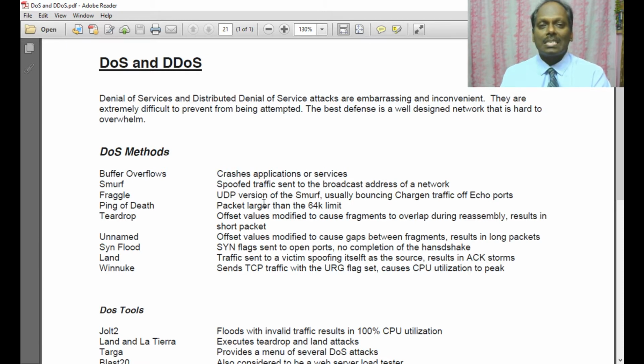When the packet is larger than 64K, that is 65536, then this kind of attack happens. Teardrop is often also called a kind of virus. The offset values change the fragment address so that there is an overlap of the packets. Hence, there is a shortage of packets as well. This is called a teardrop. So it will again go for a retransmit and then the DOS attack continues.